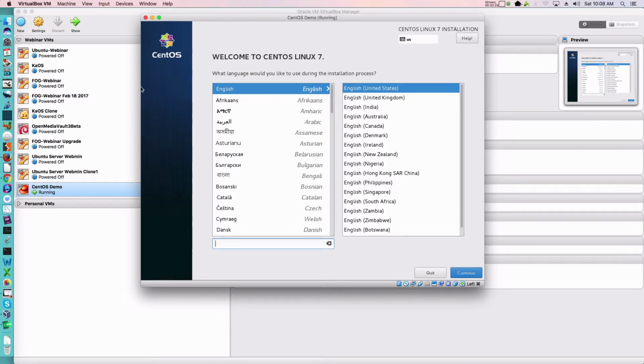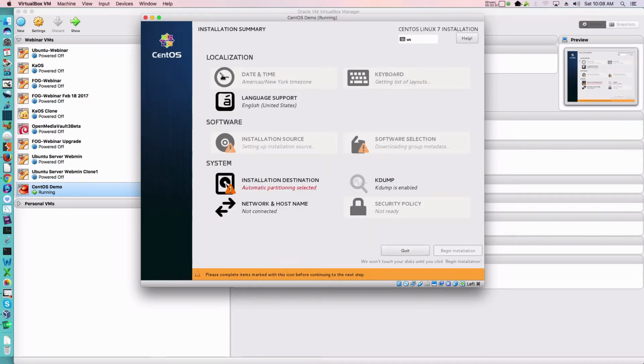Alright, we're using English and I'm in the United States, so we will just click continue to move forward. Alright, date and time, America's New York, that's fine because I'm in the Eastern time zone, and everything in the localization is going to be left at the default for me. If you are somewhere else, please go into these and set your selections accordingly.